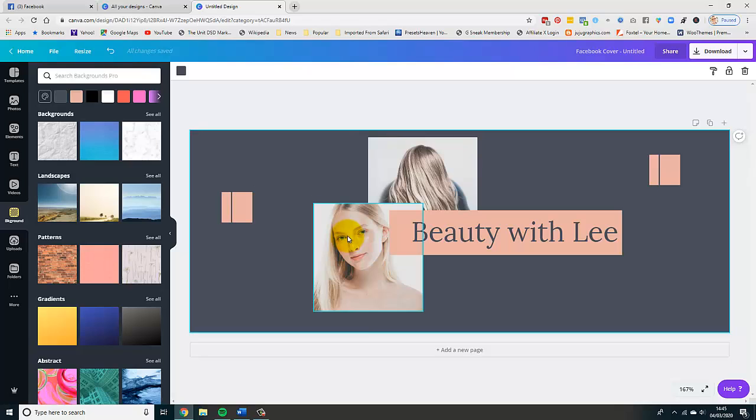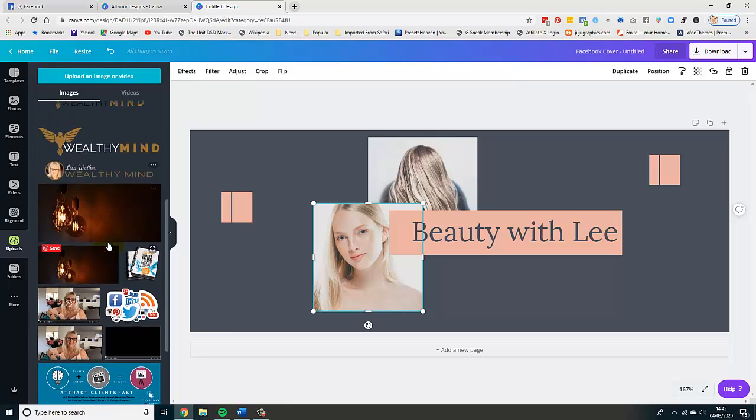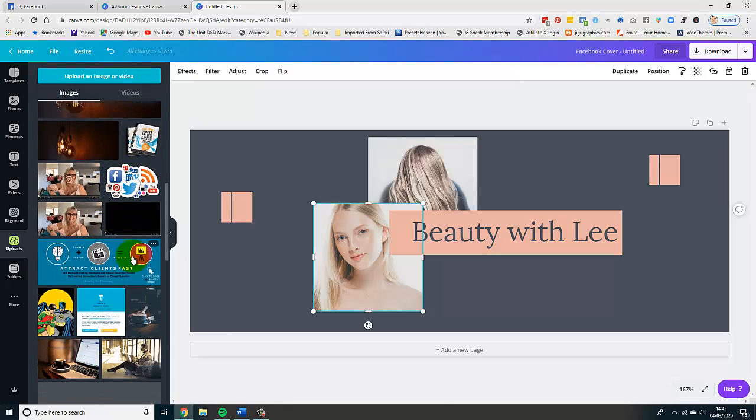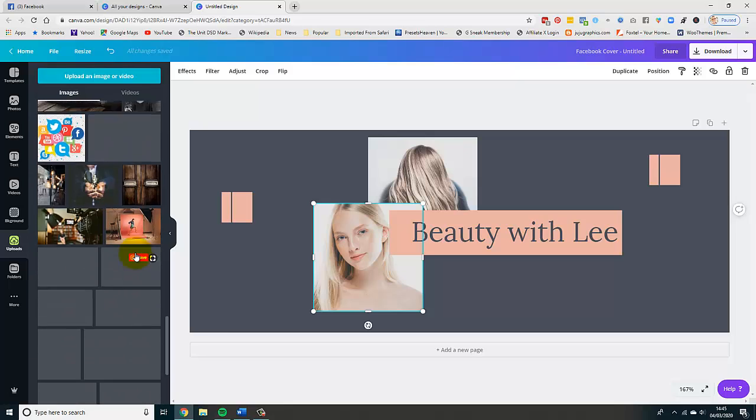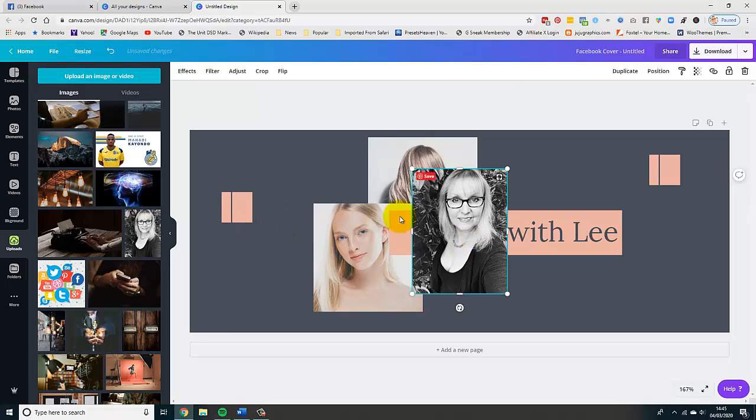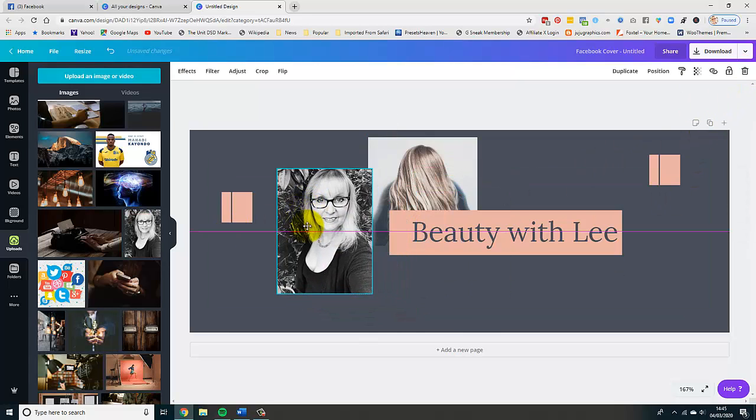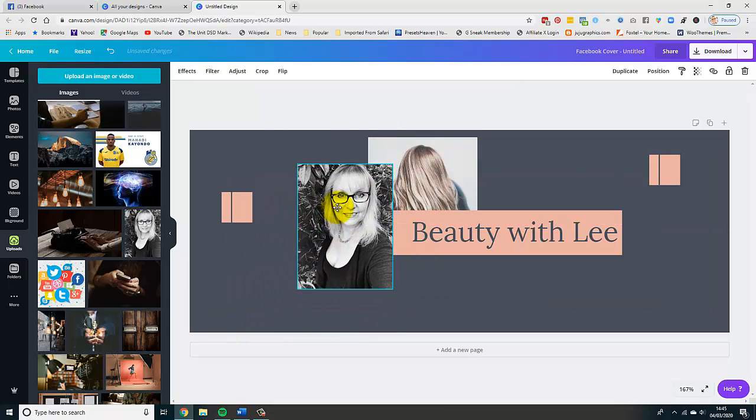Now say for example they've already got some images here. You can just replace the images. So you can actually upload your own images. Say I wanted to use my own image here. I could delete this one. And you can just hold it down with the mouse and you can just drag things around. Okay.